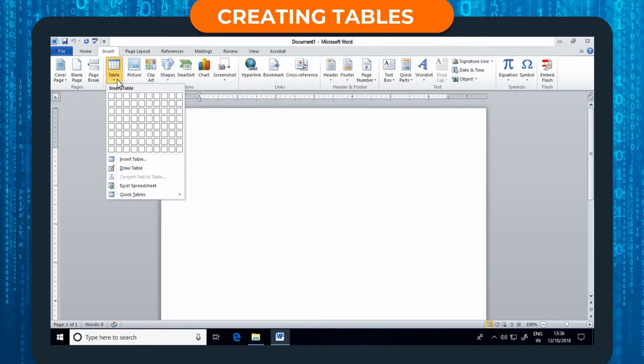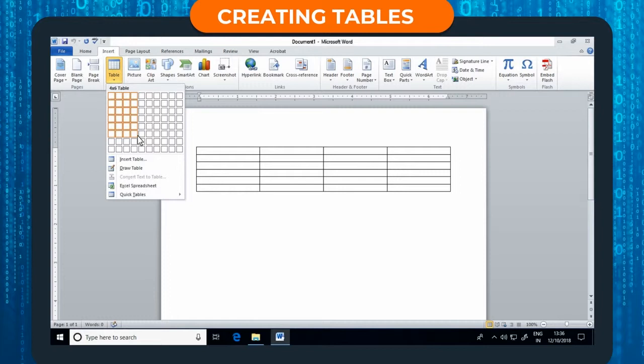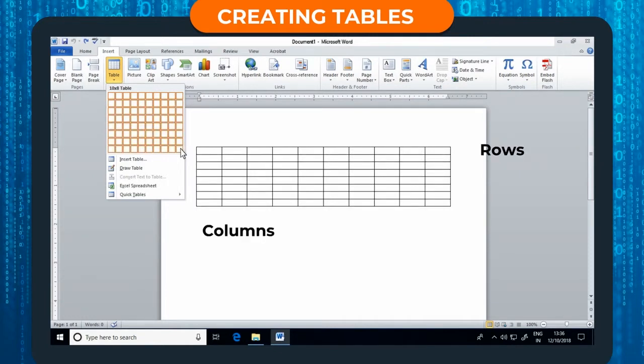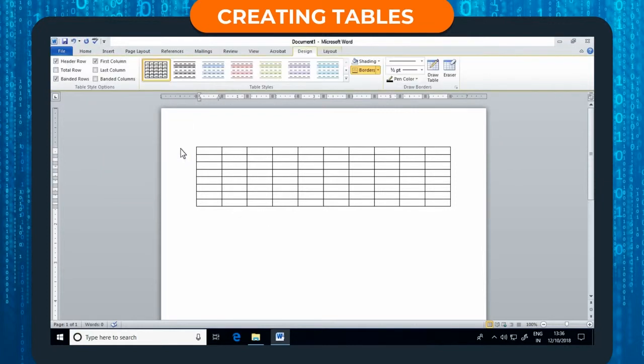Step 3. In the menu that appears, move the cursor of your mouse over the grid and see the boxes highlight. Select the number of rows and columns you want to insert. Step 4. Click with the mouse. The table will be inserted.